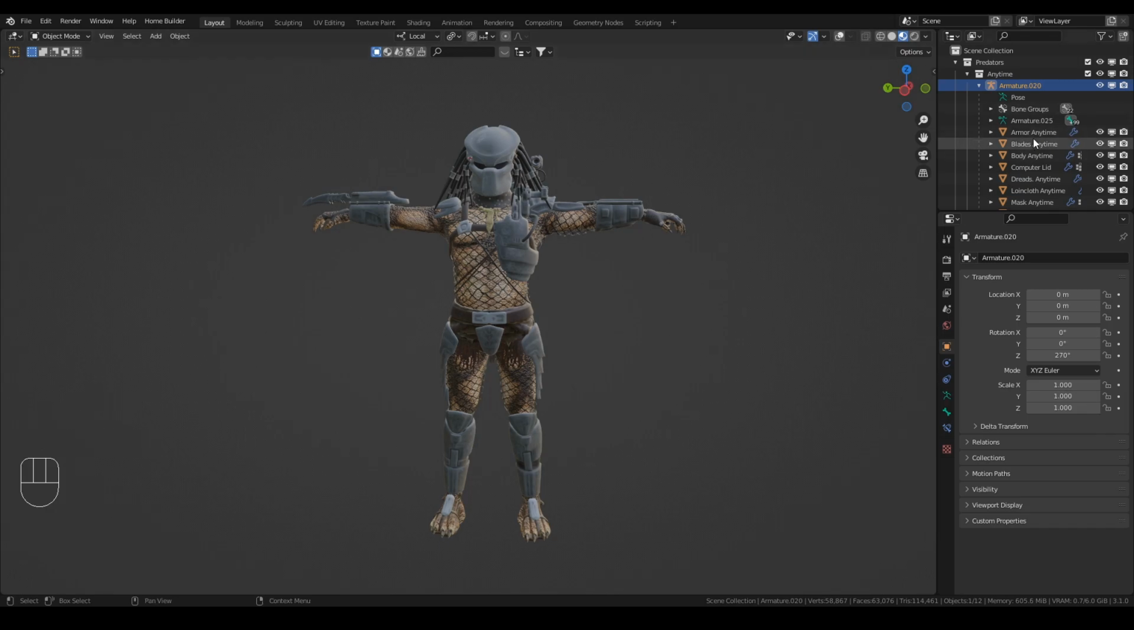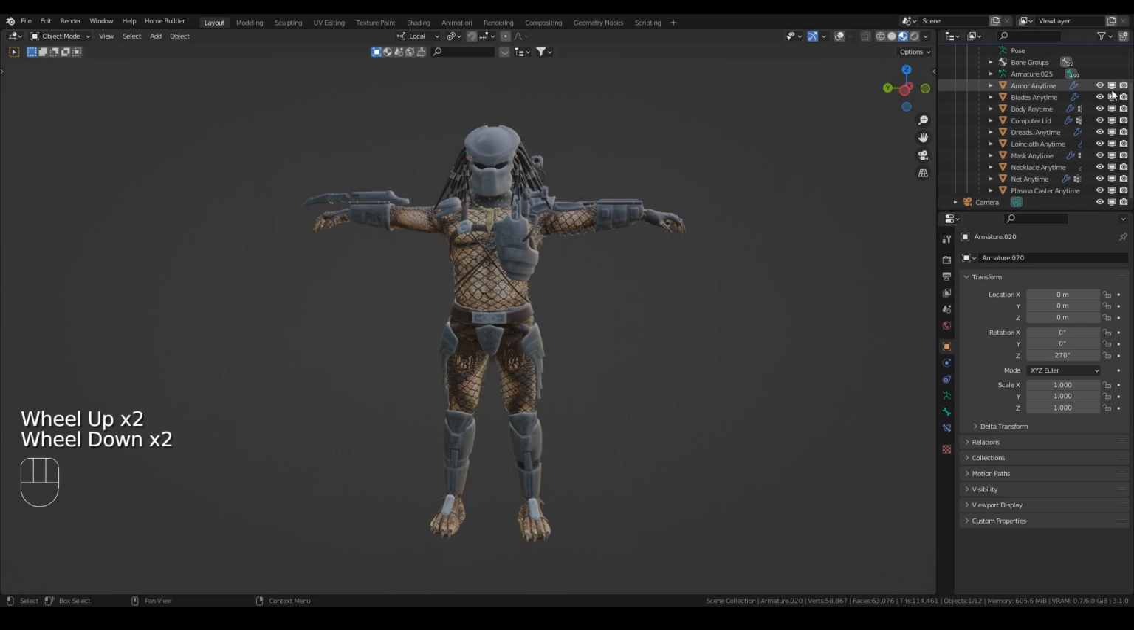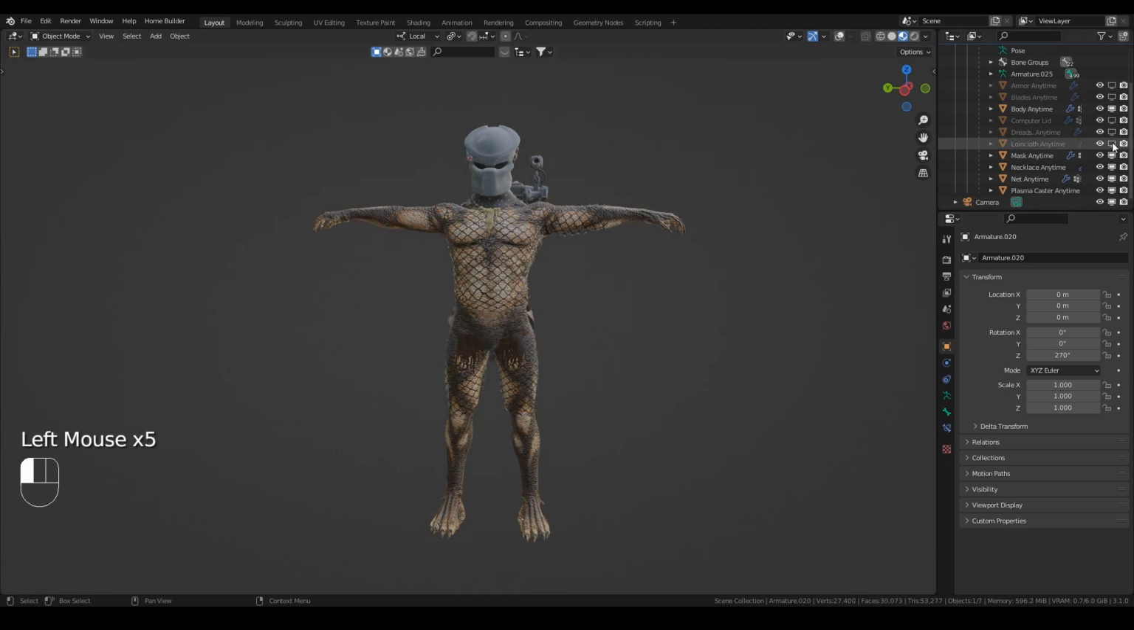It's got a lot of parts, so I'm just going to start off with the body. So I'm going to hide everything except for the body. Okay, so now we have a naked, genitalless predator. I know they're not called predators. I'm not going to try and pronounce what they're called.